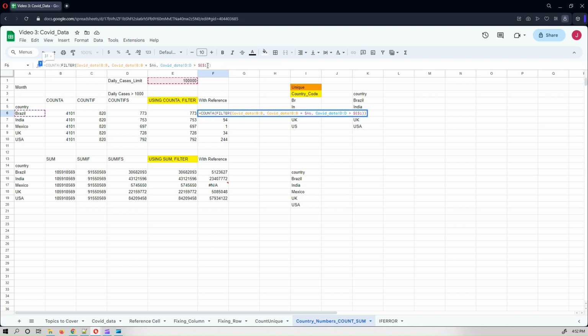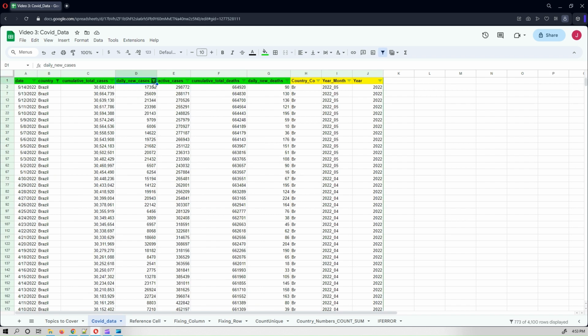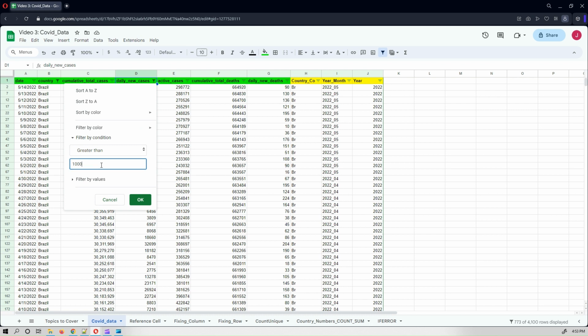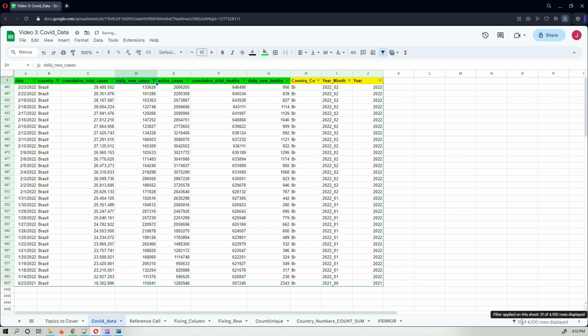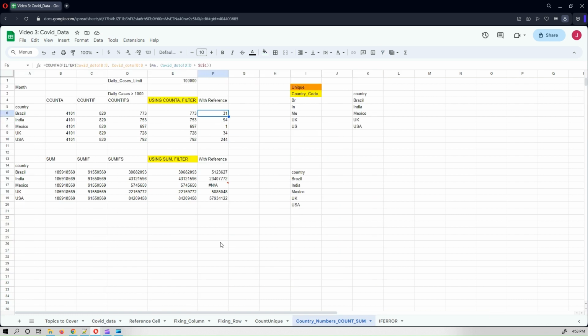Again, it's filter column B based on the condition where column B is equal to A6, and based on the condition where column D is greater than the value present in cell E1. Here you can see that for Brazil, the number of rows where daily new cases are greater than 100K is 31. And we can easily cross check from the data here. If we just change this value from 1000 to 100,000, we see 31 rows. This is how we can formulate it easily.